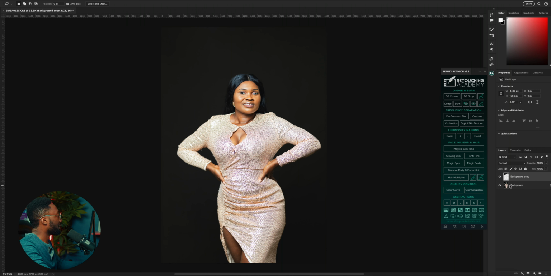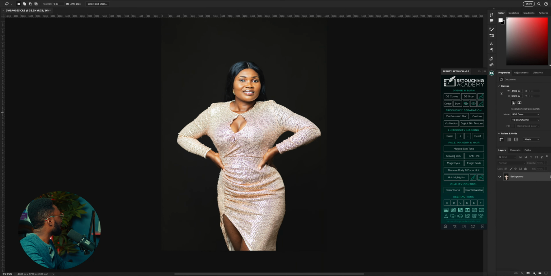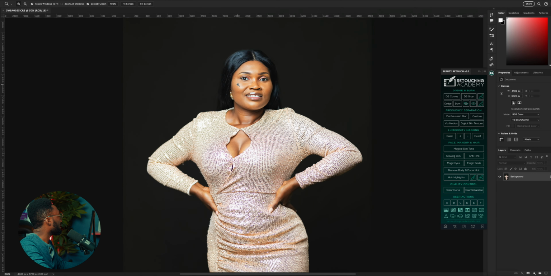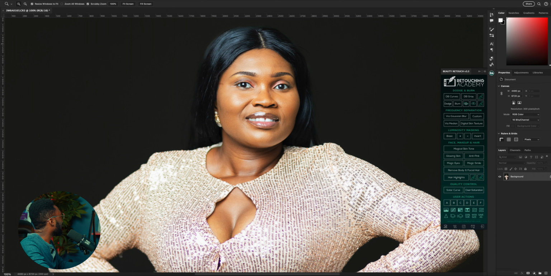You deselect, then I'll flatten it. So now we have our image here. I'll zoom in. Okay, now I'll just use my spot healing tool to take out places that I don't want to show. Pimples. Let me zoom in.